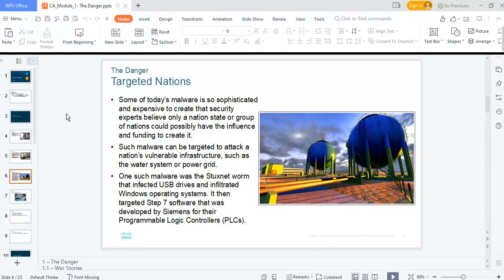So nations get attacked, right? You have the whole health system digitalized.